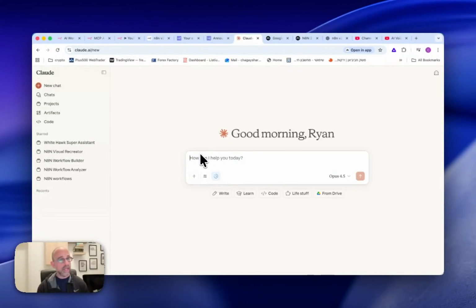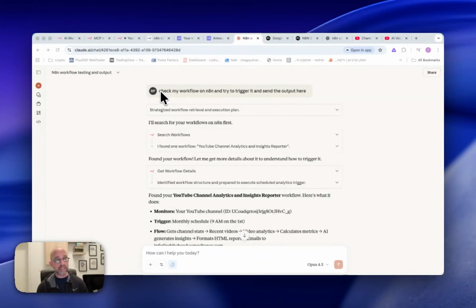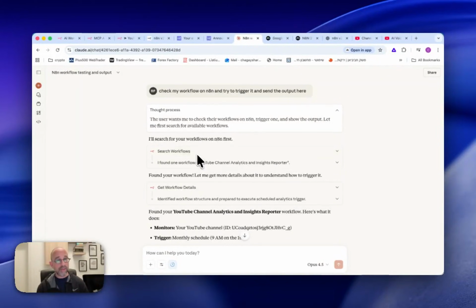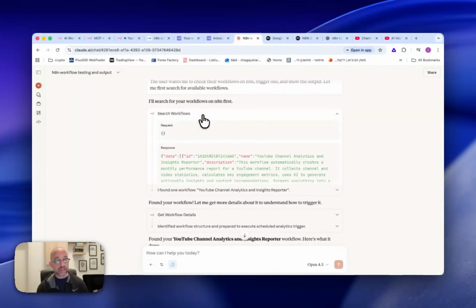And once we did all that, then basically we are connected and we have the option to start talking with our workflow. So in this case, you can see that what I did is I just sent it a very, very simple message: check my workflow on n8n and try to trigger it and send the output here. Okay. So basically what it does is it goes and tries to understand what it needs to do. Then after it understands, it goes and uses the tool search workflows. If you remember, we said we have 3 tools here. If we go back to n8n, we have the search workflows, get workflows, and execute.